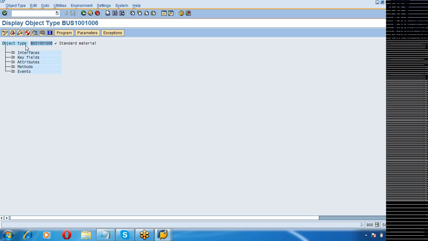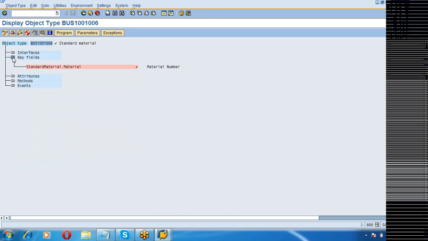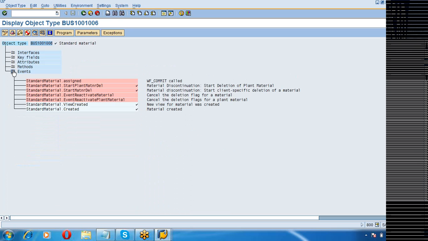So you can see your business object here. You can see events, methods, interface. This business object has been designed using the concepts of object-oriented programming. So you have the methods, attributes, key fields, interfaces. All these things are defined in the business object.